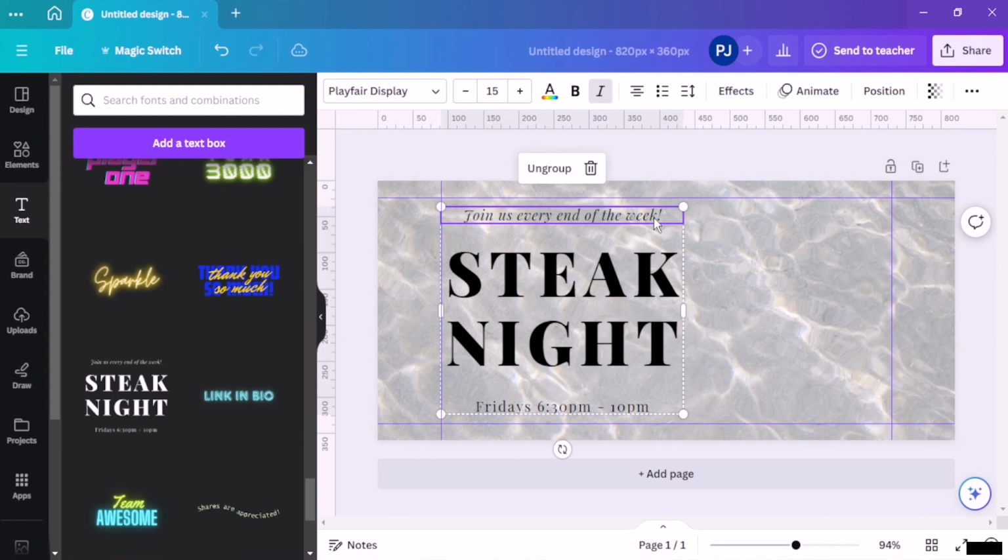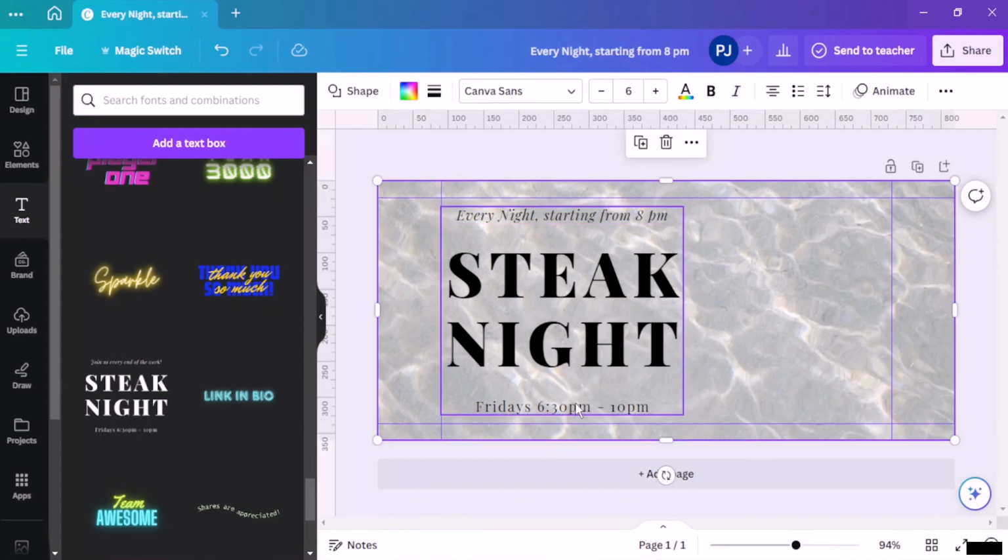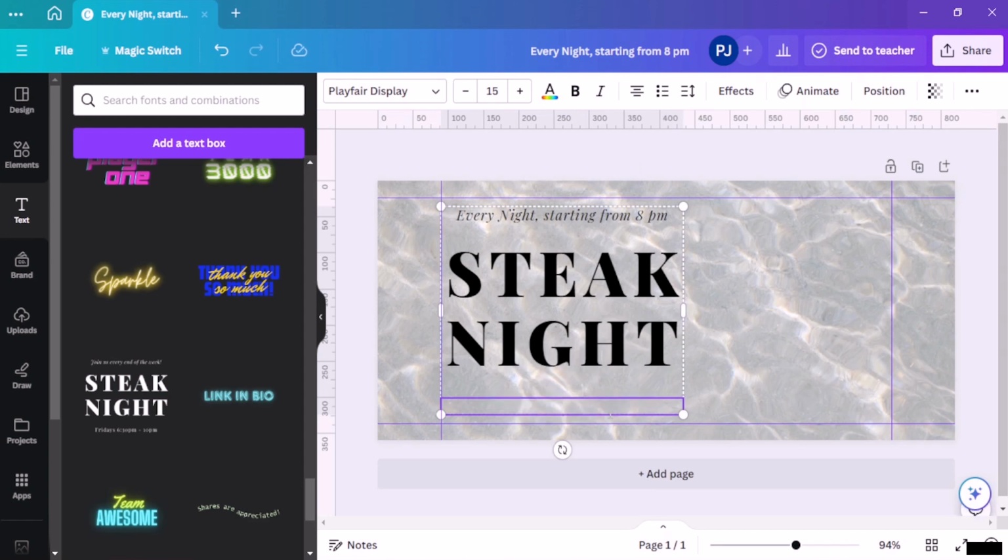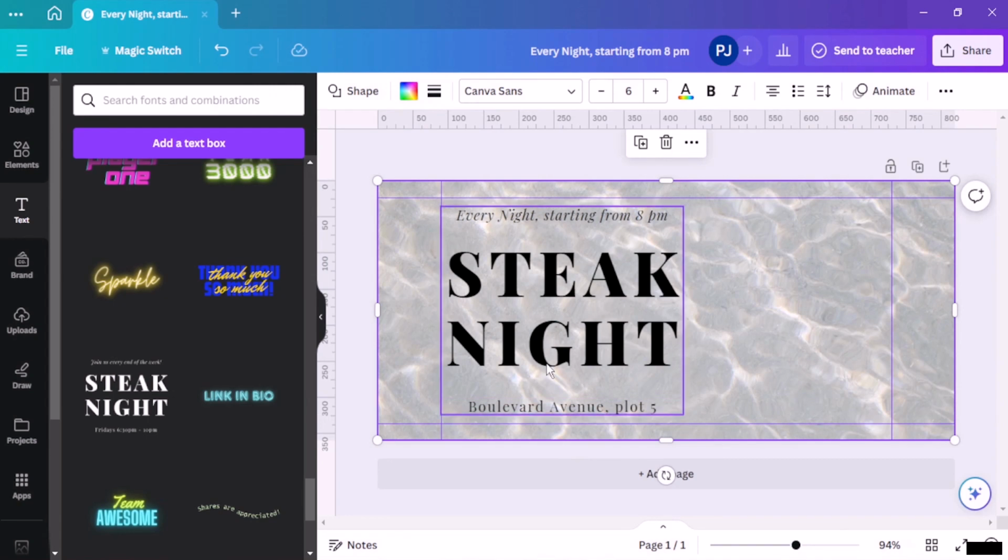Okay. I'm going to customize this. Every night, starting from 8 p.m. Steak night. Now this one, Boulevard Avenue, plot 5. There we go. Steak night. And then I'm going to be putting in, let's say, the photo.